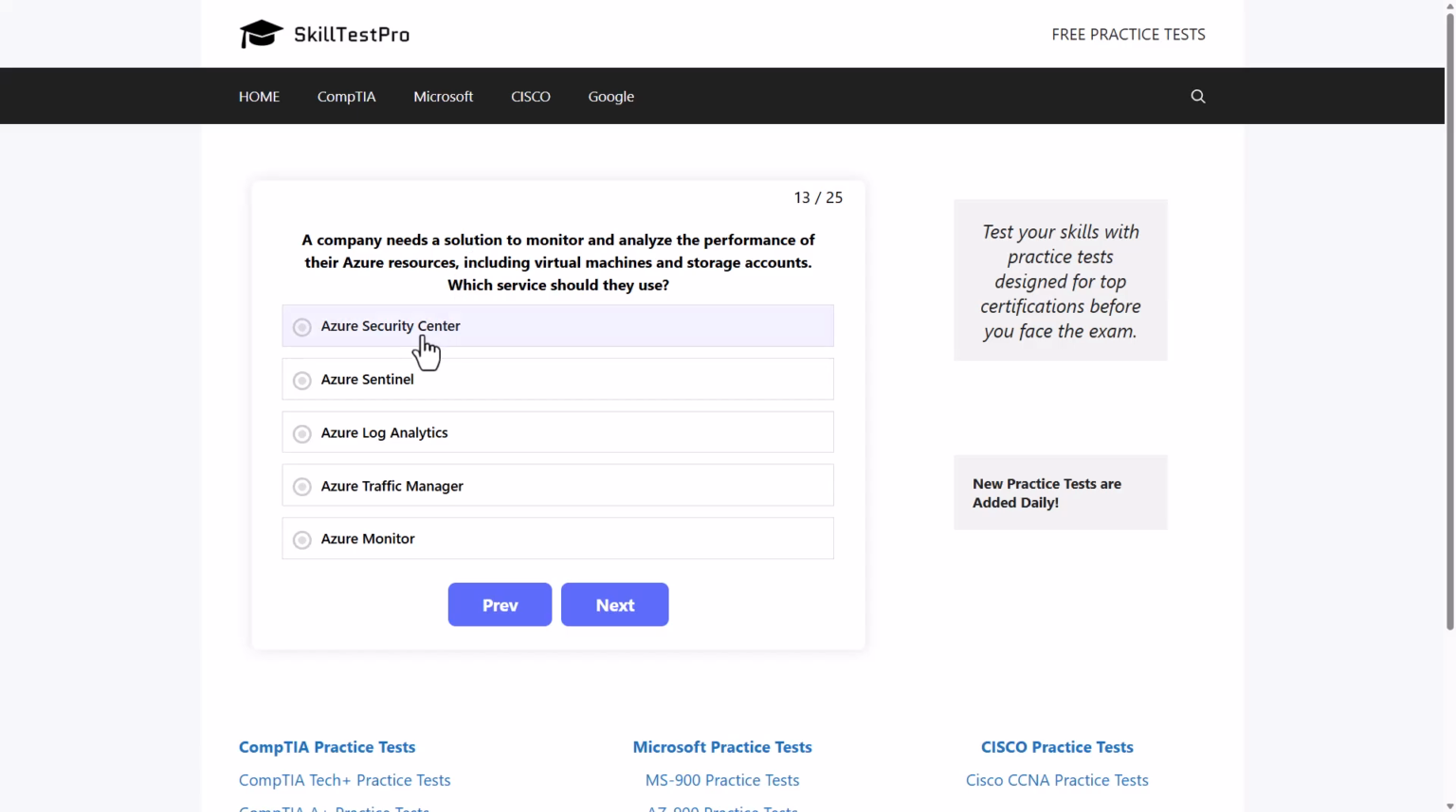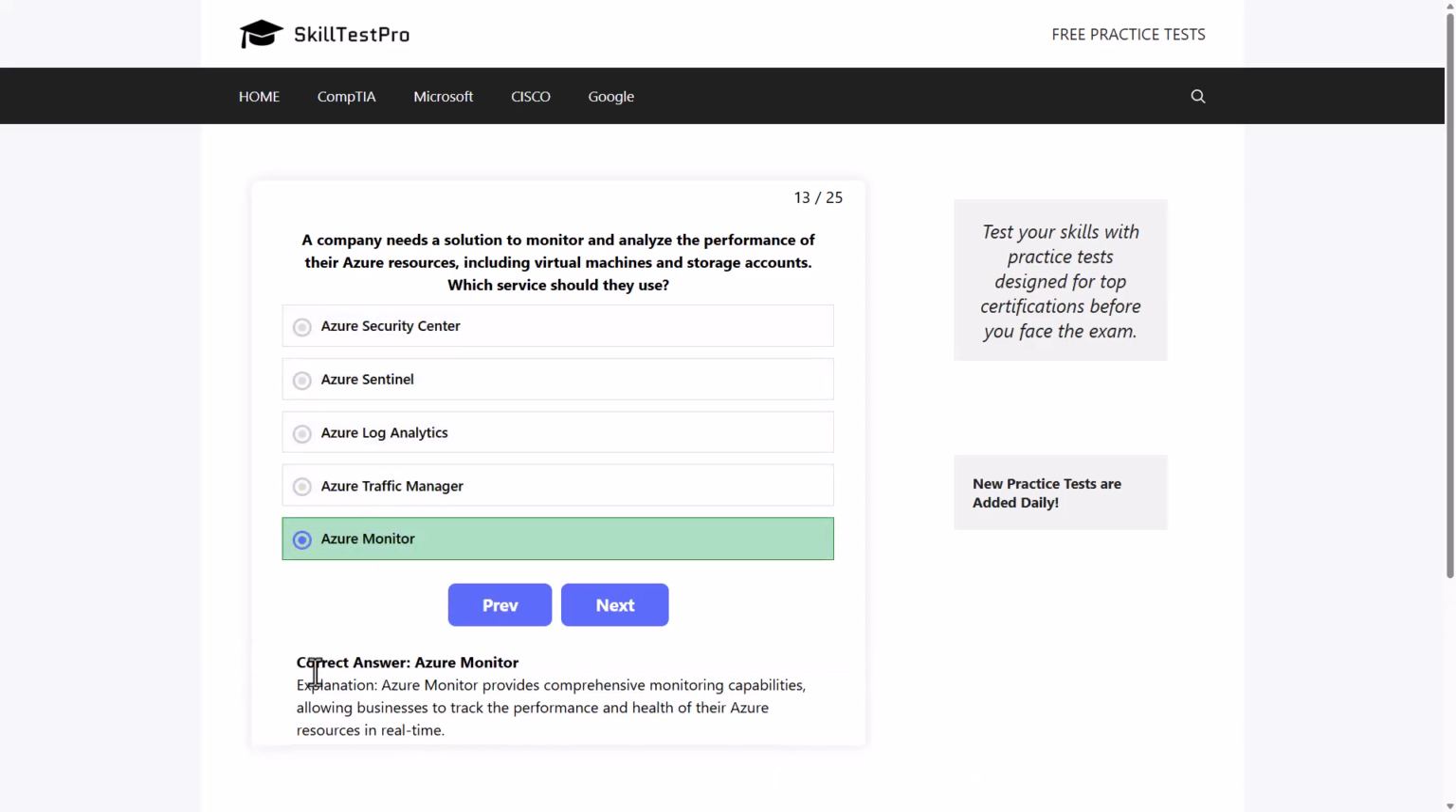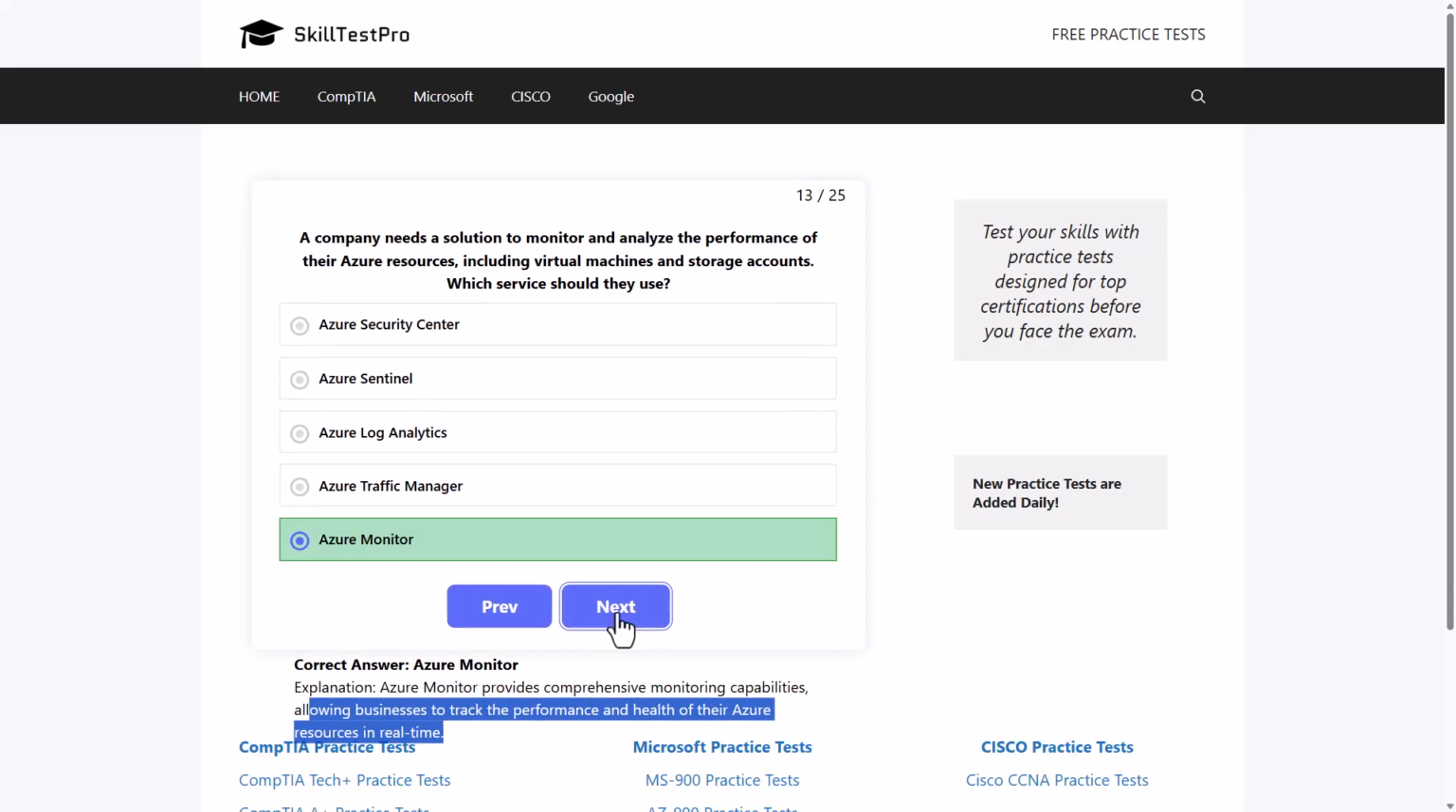And here the correct answer is Azure Monitor, as Azure Monitor provides comprehensive monitoring capabilities, allowing businesses to track the performance and health of their Azure resources in real time.